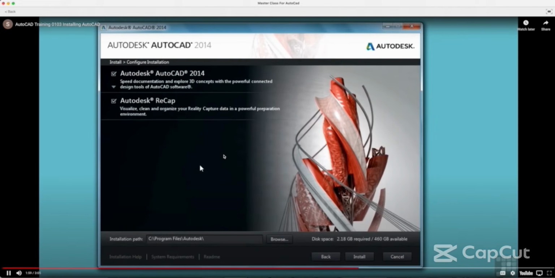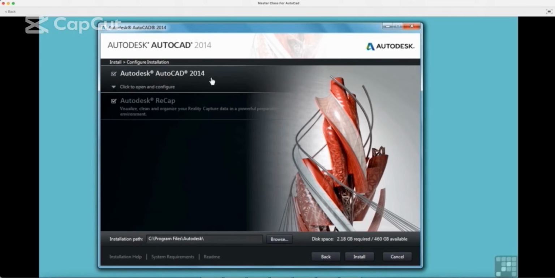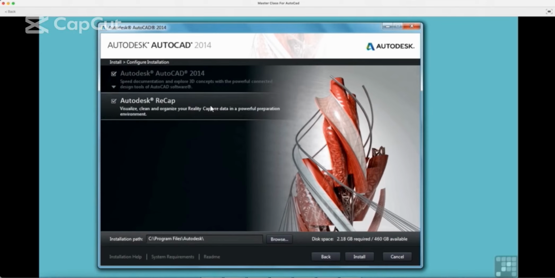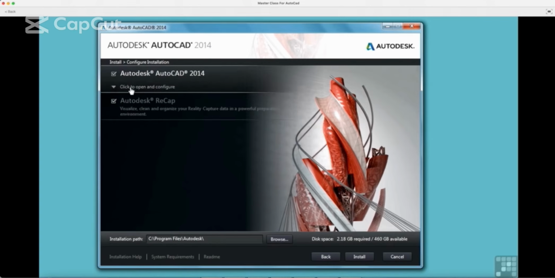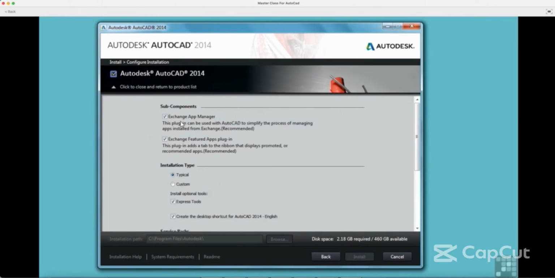Once you've entered in your product key or clicked on the use the 30-day trial, it will bring you right here. Now, there are two main programs to install. One is the Autodesk AutoCAD 2014. That's your main program. And then there's another add-on called Autodesk ReCap. You don't have to install this, and we're not really going to get into it in this training video. So go to the Autodesk AutoCAD 2014 button here, click on this down arrow to configure your settings. There are a couple things on here you're going to want to add, and make sure both of these are selected, the Exchange App Manager and the Exchange Featured Apps plugin.